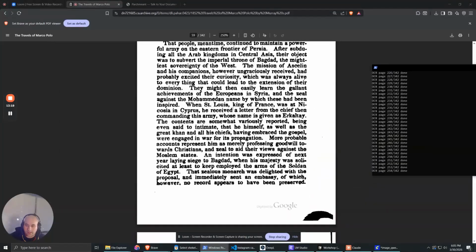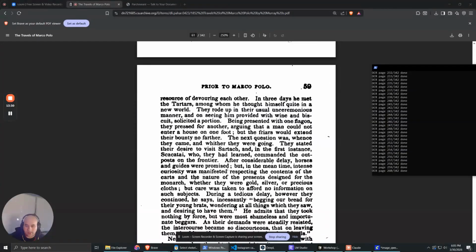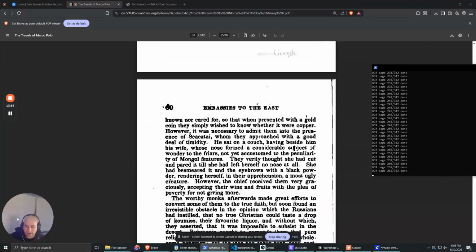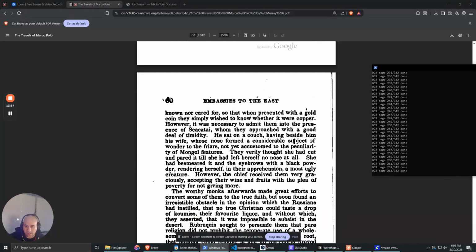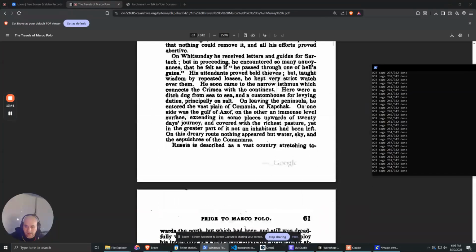Okay, so it mentions St. Louis, it mentions Kings of France. So it mentions Batu as one of the historical figures. So that's other stuff we can search for. See, we're barely on page 60. So there's a lot of material to go through here.